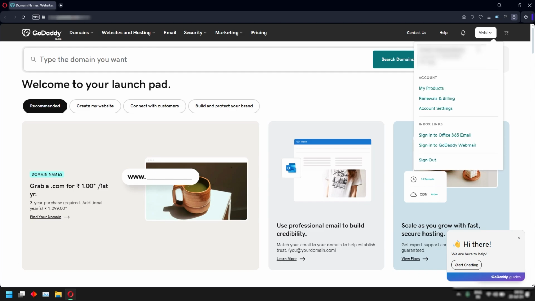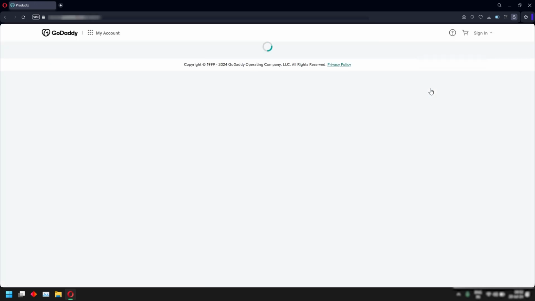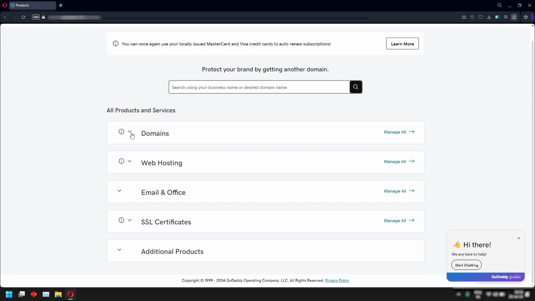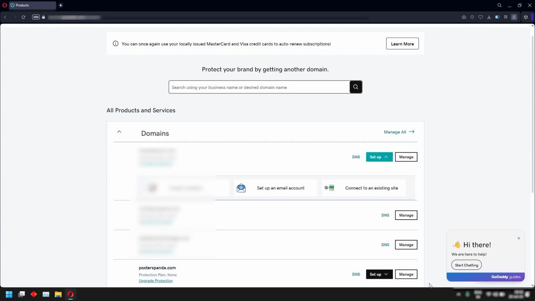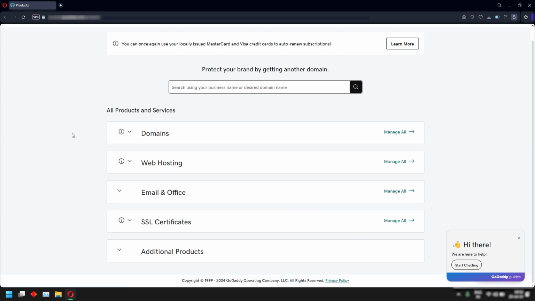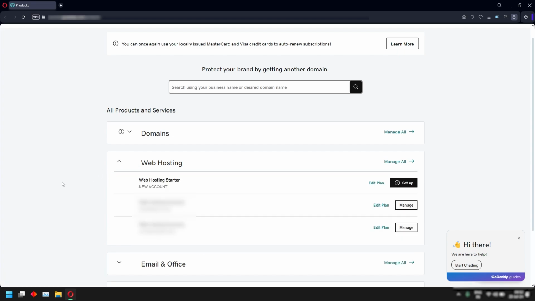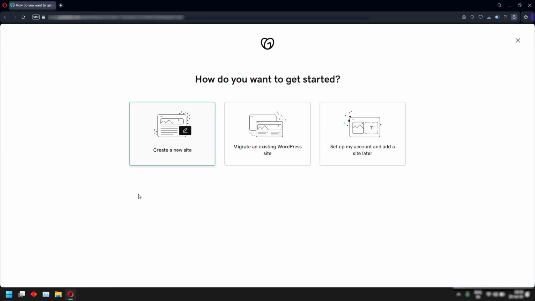Then click on the drop down here and go to My Products. If you have purchased a new domain name, you will see it here under the domain section, like this. And the new hosting account that you have just purchased would be available here under web hosting. So click on the drop down and you will see it here as a new account. Click on setup and you will come to this page.